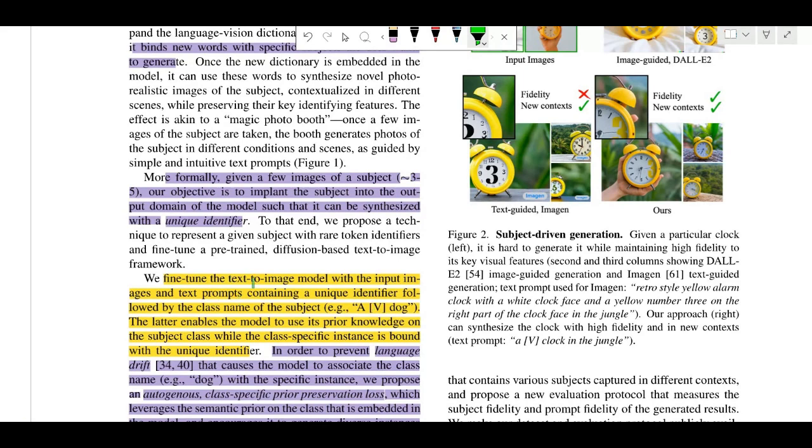An interesting thing here is that while in textual inversion they froze the pretrained model, in this case they are fine-tuning the text to image model they have, and they're fine-tuning it with a special prompt. So for that corgi image, they'll give a prompt saying a V dog. So V is here the special identifier which you want to learn, and dog is the class of the subject.